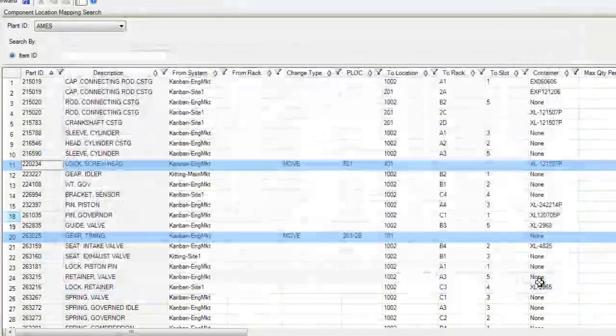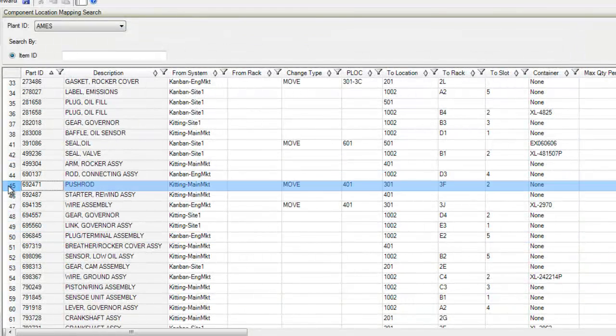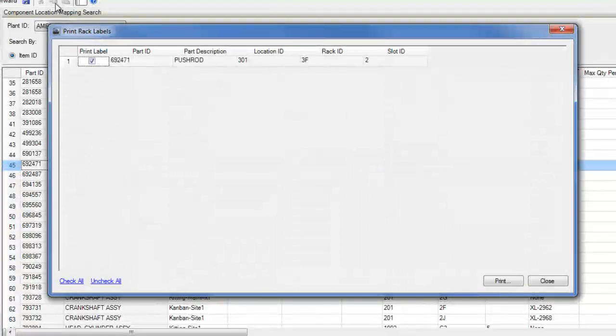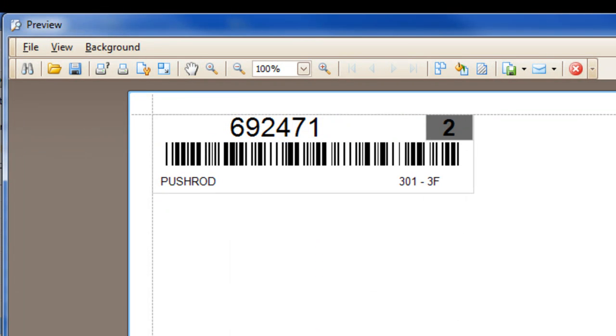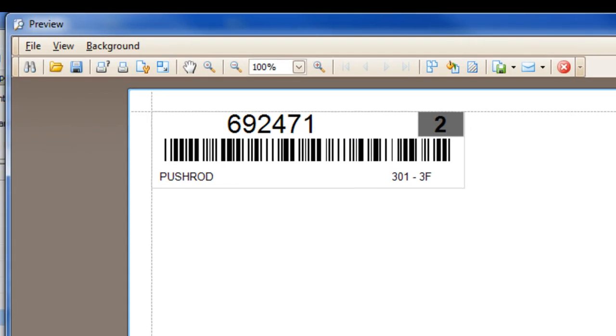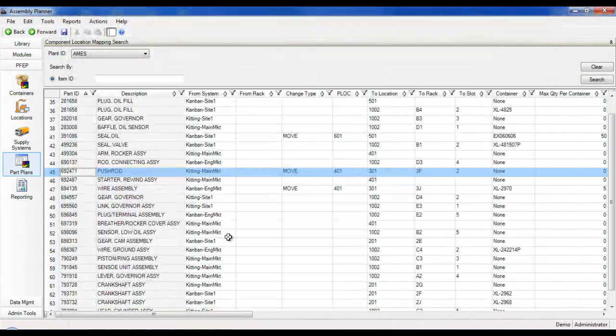Now I'll print a rack label for the new kitted part delivery point. Every rack label specifies the part number, the station, rack, and slot information. Being able to print and use these new labels immediately eliminates confusion for material handlers.